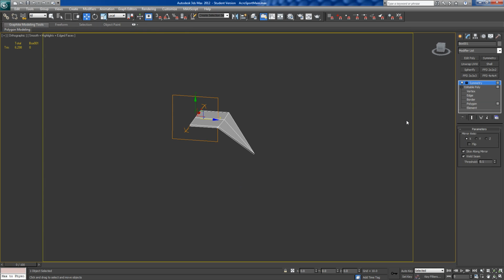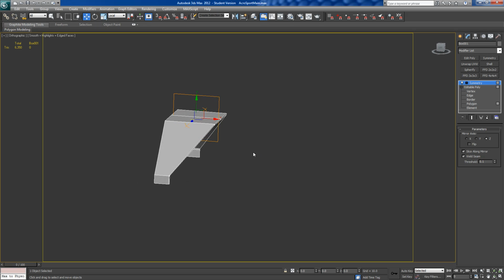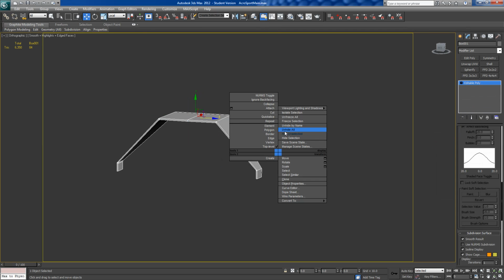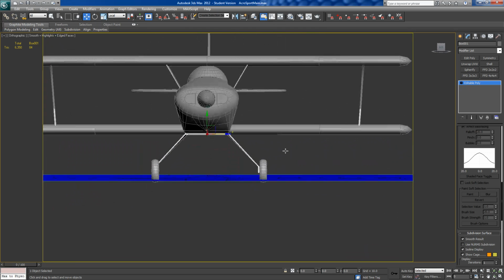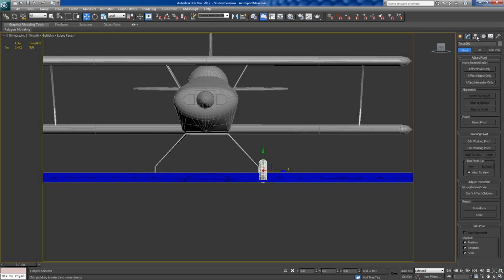Now I'm going to actually delete this poly, and I'm going to do a symmetry. Need to, there we go. So that's what we're looking for. Then we want to weld at 0.01, and then we'll collapse it. Let's unhide. I'm going to just do another quick copy of this tire.